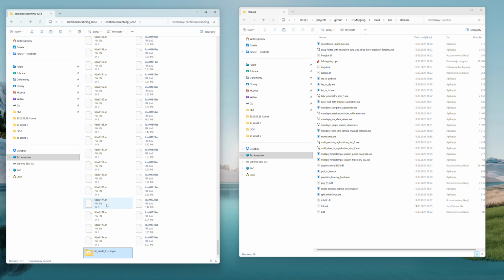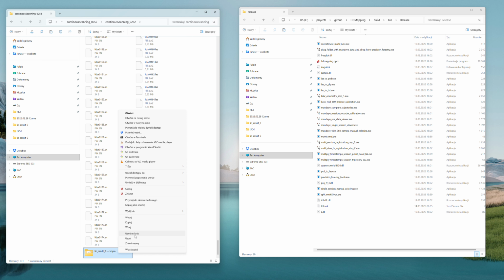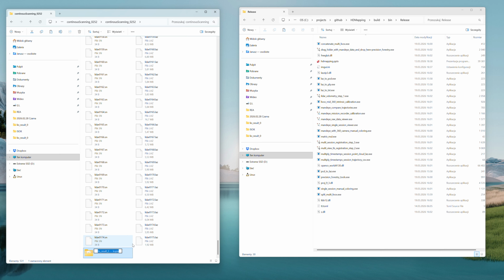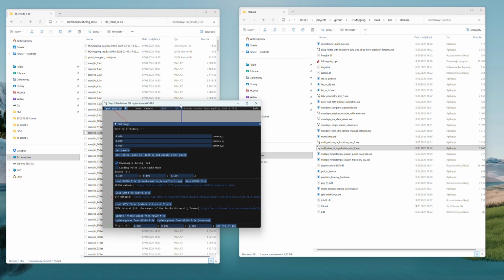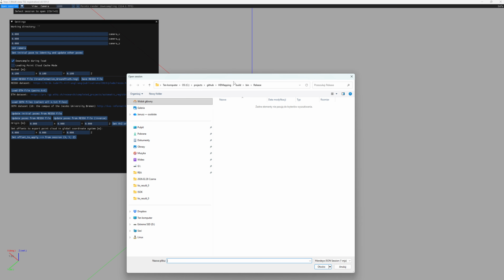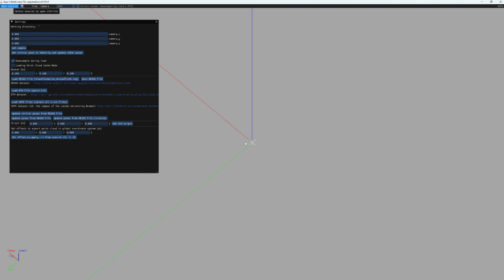And then let's change the name. Let's say step 3. Okay, so in step 3 we have our session, so let's open second step. And in second step we just open the session. So we have a session here.